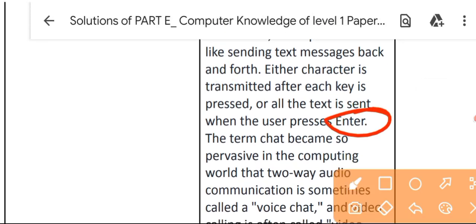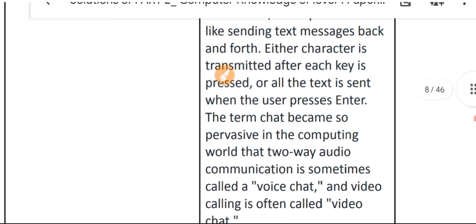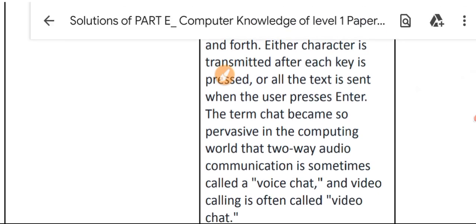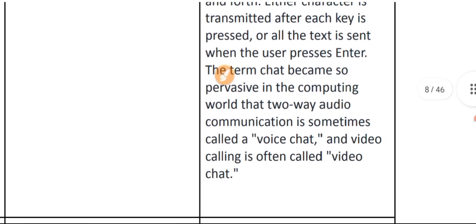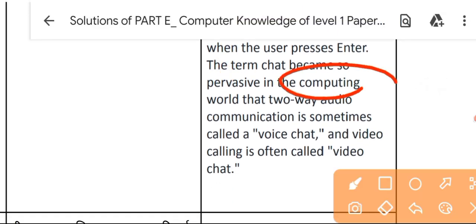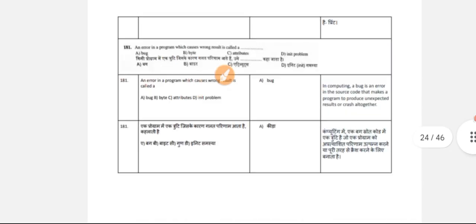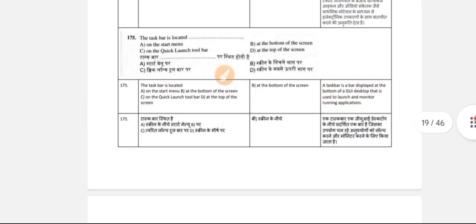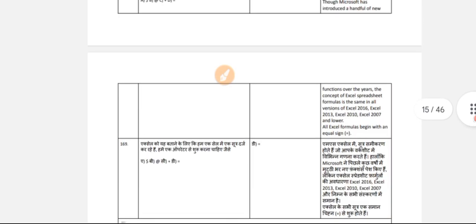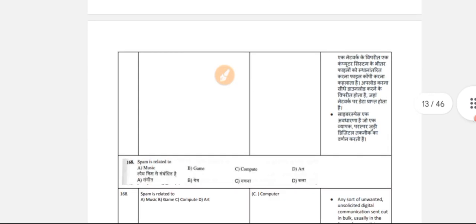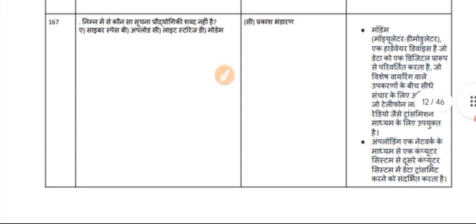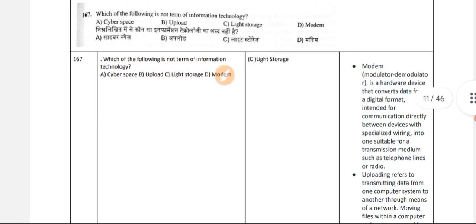Audio communication is called voice chat and video chat. In computing, there are two types of chat: voice chat and video chat. Hope you understand what the chat process is. Chat is real-time conversation. Okay, next is question 166. 165 is completed, about chatting.